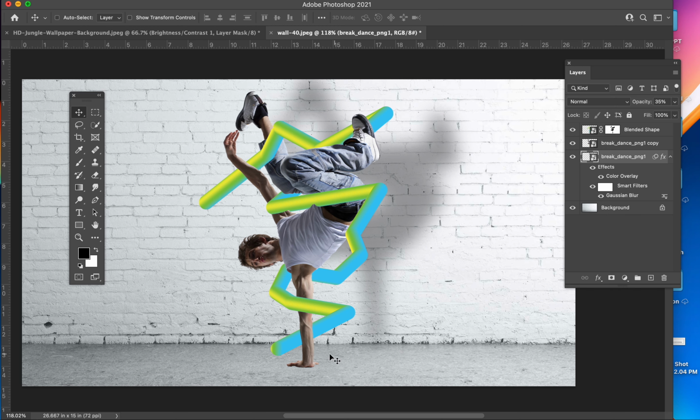Now, we also need to create a shadow from his hand going to the wall and a little occlusion shadow underneath his hand.